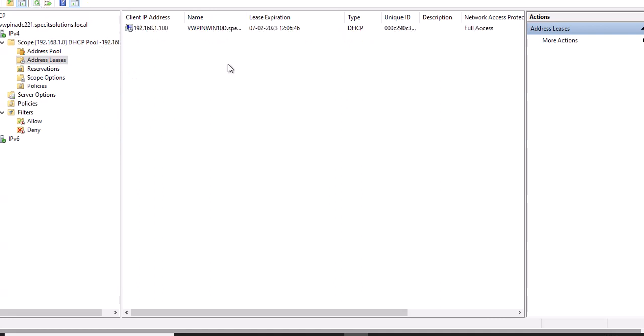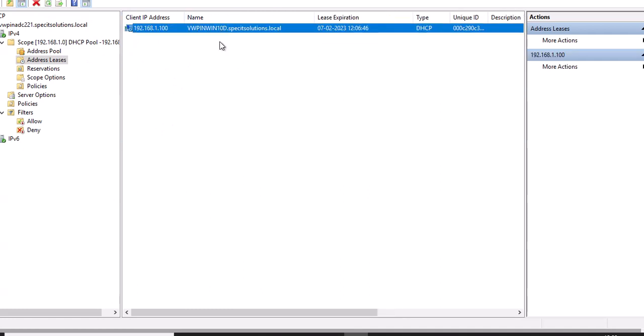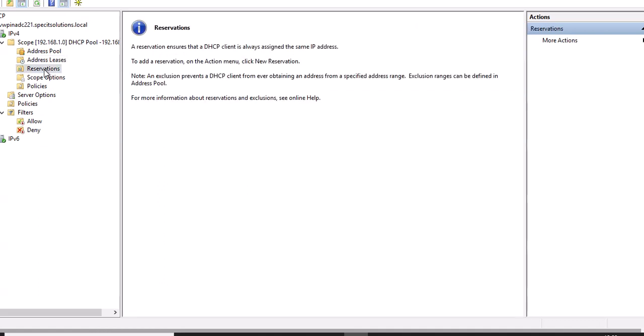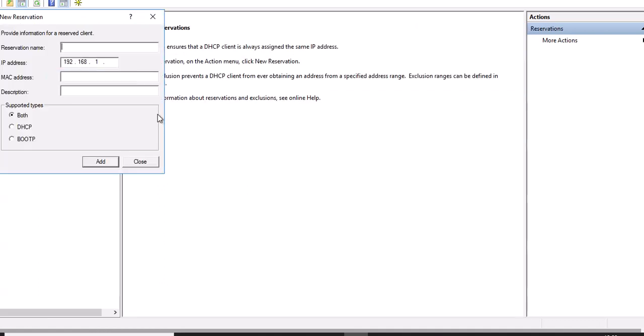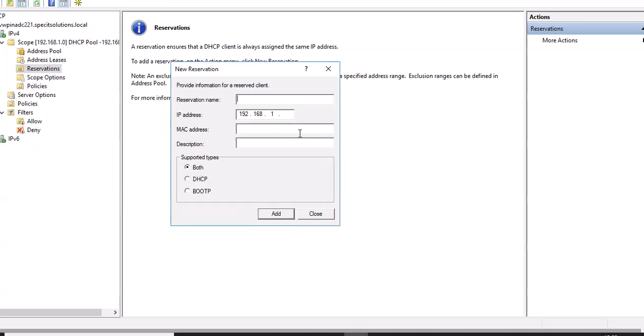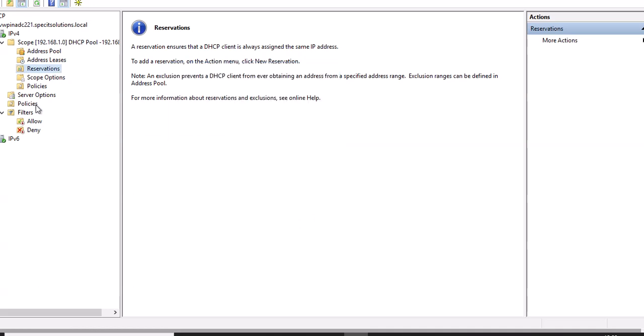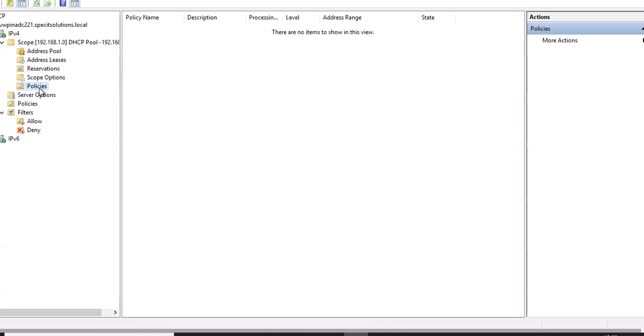Just refresh here, you can see that, yeah, this is the IP it's getting, right? The other one, reservation, is the same thing. Click new reservation, right? Username for the test, you can put it as per your name. The IP, I want to put the 120 IP, right? Same here, MAC address. So what I'll do, I do have the MAC address. I'll copy and paste here.